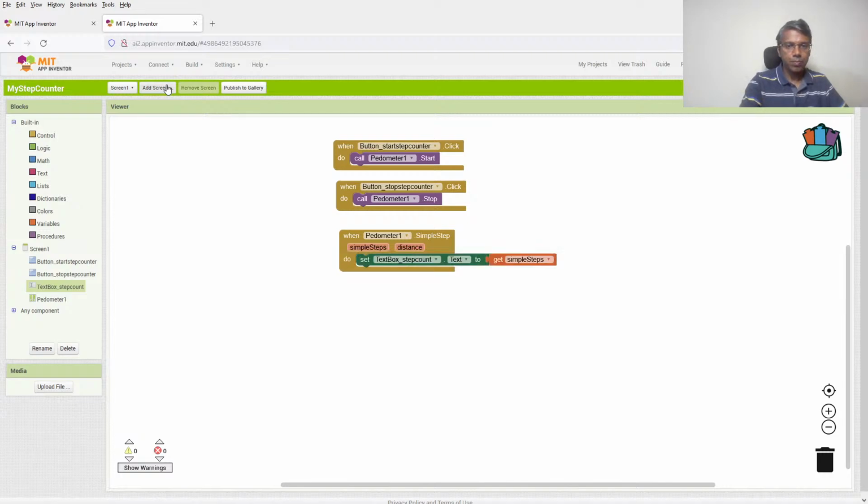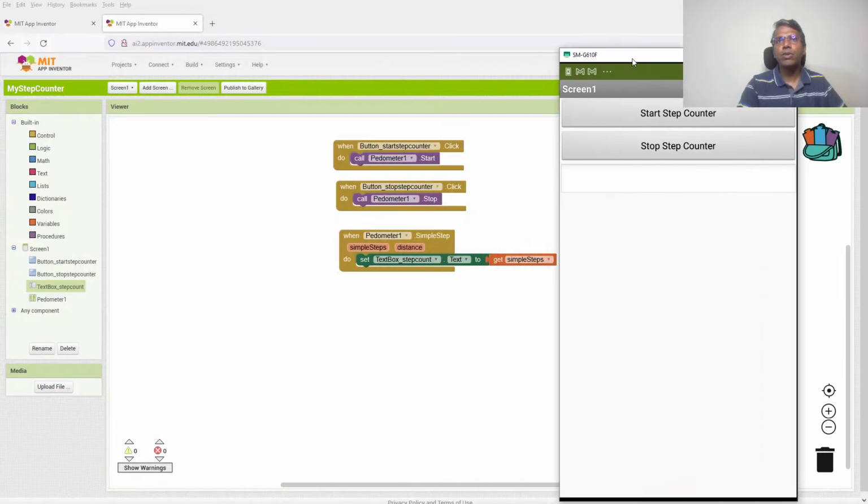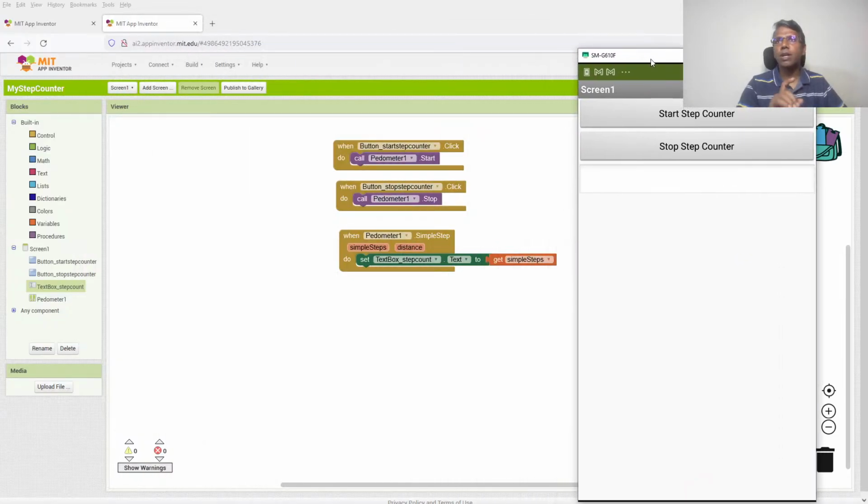So I'm going to bring up my mobile screen also, so that you can see what's happening on my mobile, just in case you don't have a mobile phone with you. So here is what my mobile phone looks like.